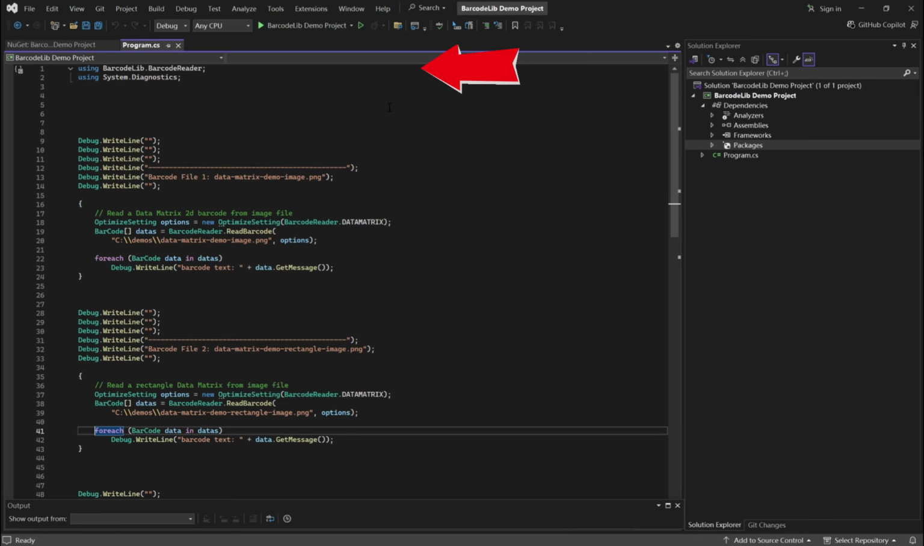First, we start with two mandatory namespace imports at the top of the file. The line using BarcodeLib.BarcodeReader loads the dedicated barcode reading library that provides all core classes. We rely on things like the optimizing object and the static ReadBarcode method designed for Data Matrix symbols. The second import, using System.Diagnostics, is the built-in .NET namespace. It unlocks the Debug class we use to print all decoded barcode content into the debug output window so we can view scan results clearly during testing.